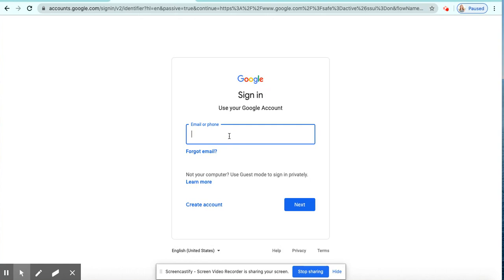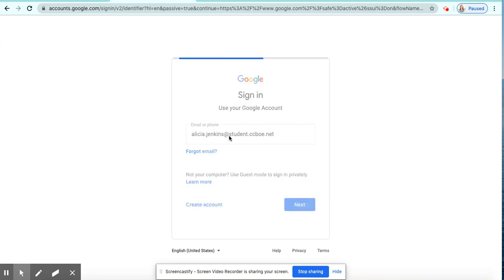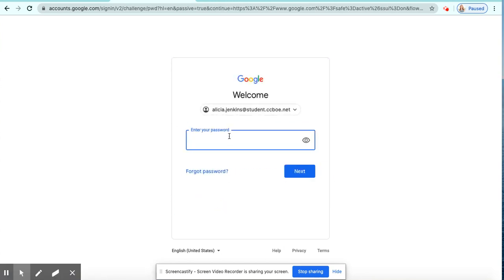Then you're going to enter in your email. If you have trouble remembering your email, make sure you contact your librarian, your media specialist, or admin at your school.